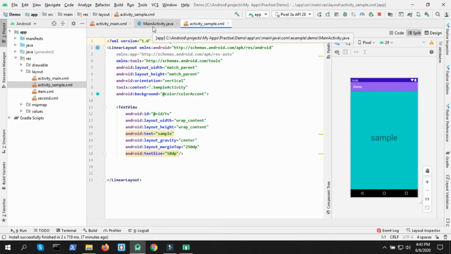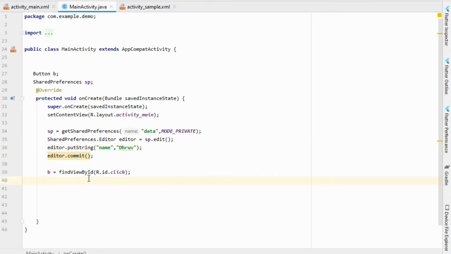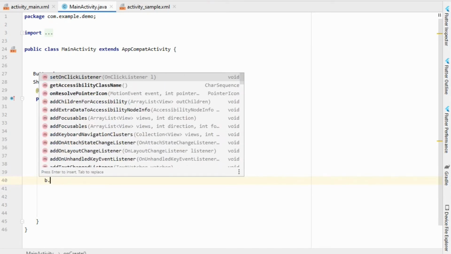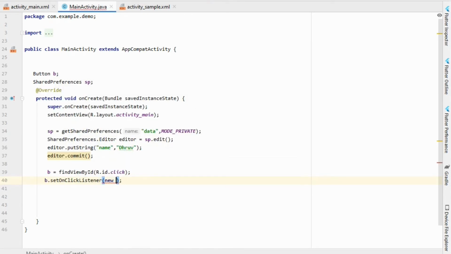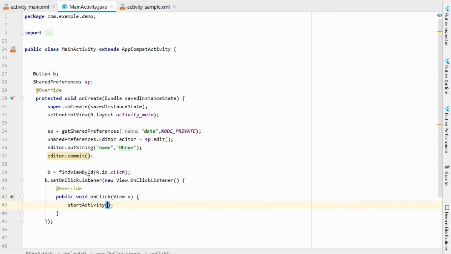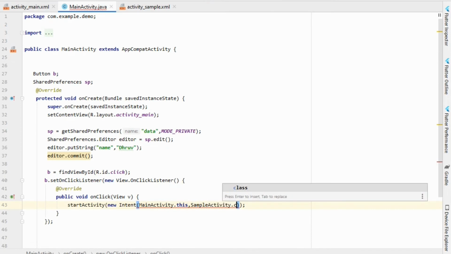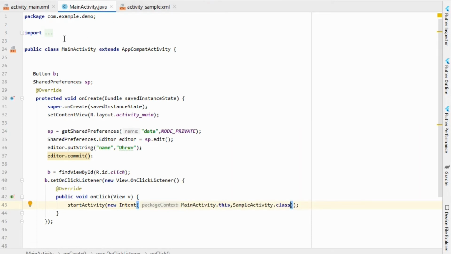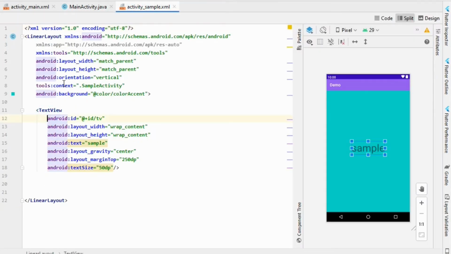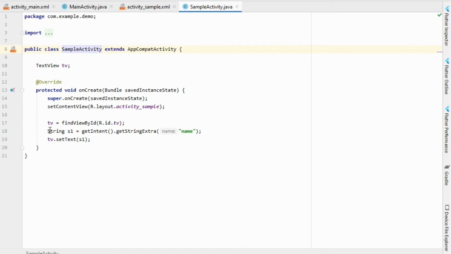For that we have to go to our sample activity. We'll do that on clicking this button: setOnClickListener, new OnClickListener. I'm going to write it in a short way: startActivity, new Intent, MainActivity.this to SampleActivity.class. Now let's go to our sample activity. We have the text view already. Let's go to the Java class of it. We have mapped our text view as well, so we don't need this.